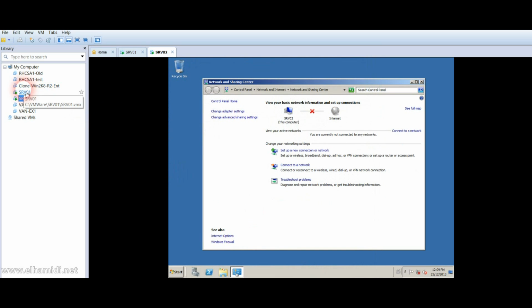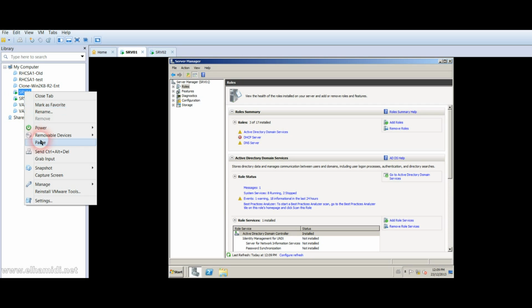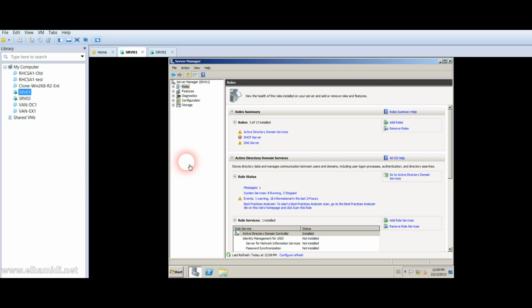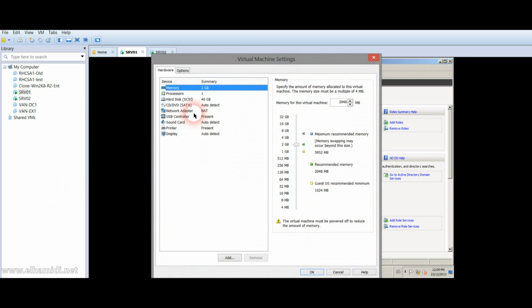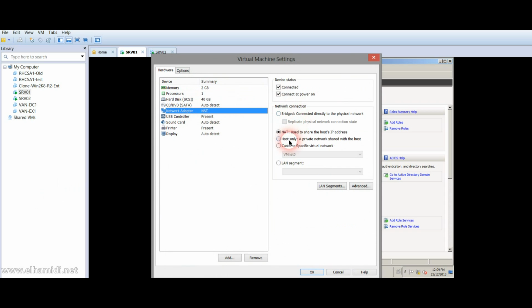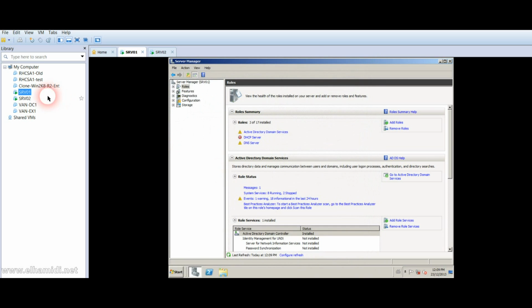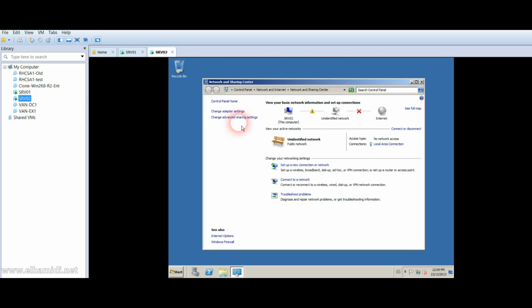The same for the server settings, network card. Instead of NAT, make it host only. So they are hosted only on the VMware. They are not natting and not using any external resources.